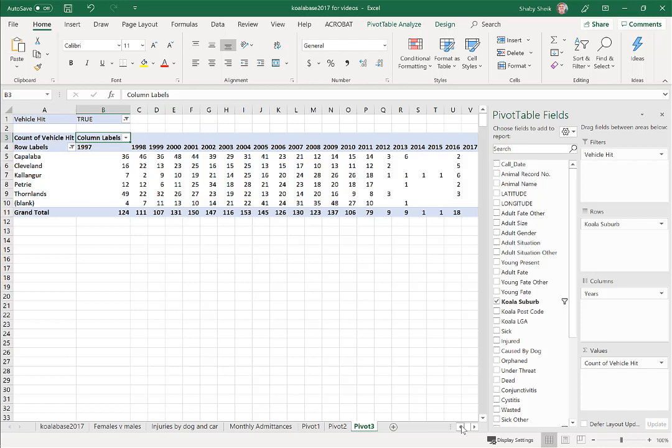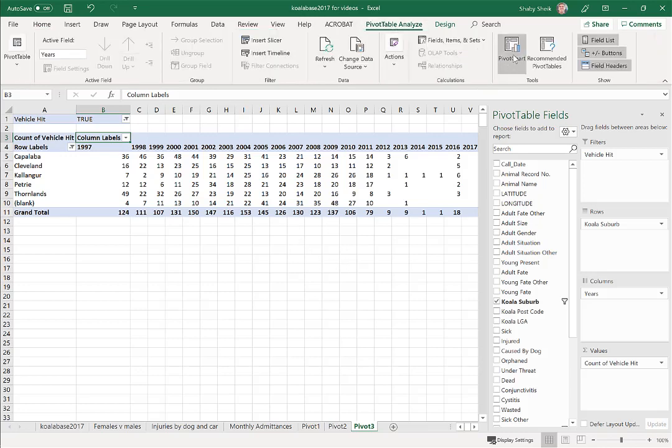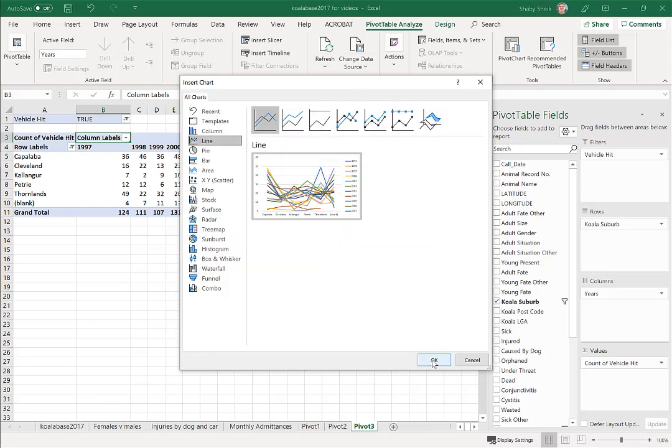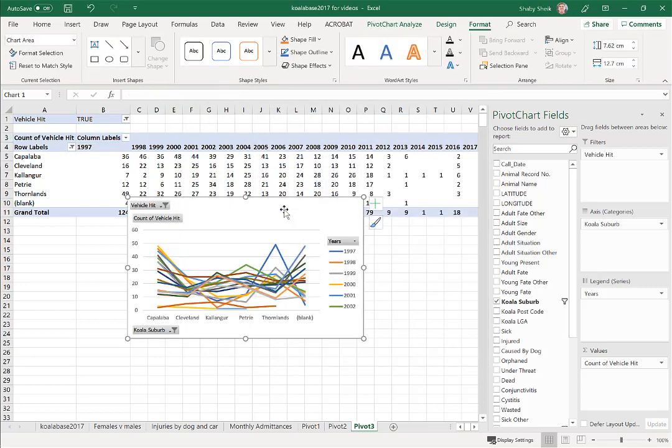I could look at a map of these suburbs and see where they are and find out why these suburbs are most likely to have koala deaths. What I want to simply do now is go to Pivot Table Analyze, and I want to create a pivot chart. Now this time, I want the pivot chart to be a line chart, and I'm going to say OK to that. Here's my line chart.